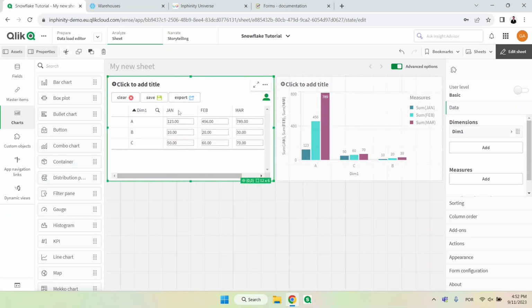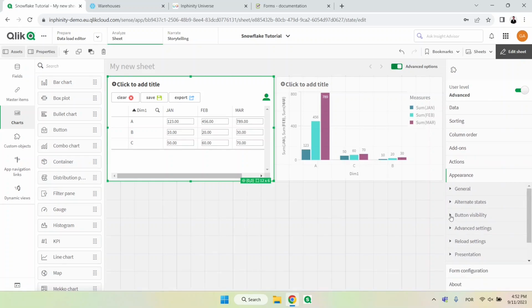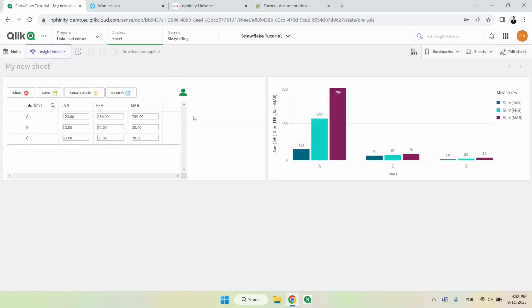In the form object, you can also add a recalculate or reload button here. Let's change the user level to advanced, go to appearance, button visibility, and mark recalculate. Now we can change the values from these fields. This will first save and then reload the app altogether.